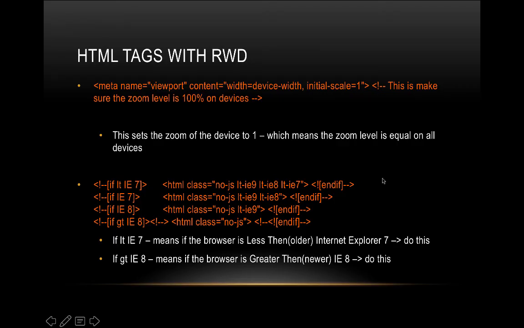Down here we have just bonus things. This is not needed to create. This is just something to help. This is 4 lines you can just copy and paste into the top of your, again, into the head section of your HTML. And it's actually going to check the browser the user is using. So if they're using Internet Explorer 7, 8, or newer than 8. So if LT, which means lesser than or older than Internet Explorer 7, do this. If it's using 7, 8, or if it's using greater than 8. And this is just something that's already pre-programmed.